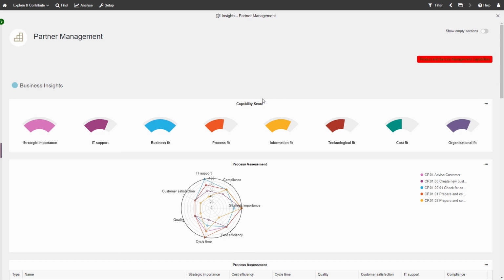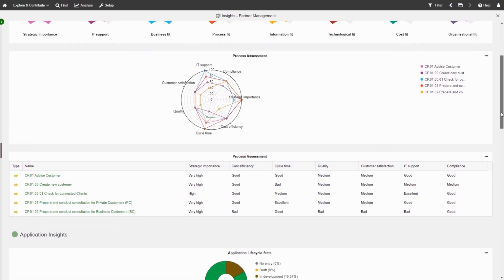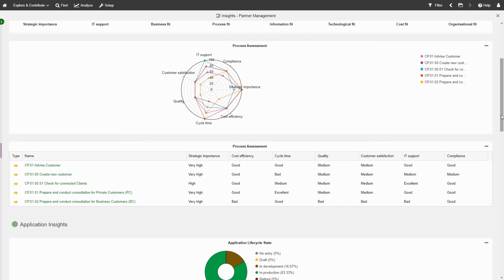And first, of course, we can still see the group here, but here we can see some business insights. For example, how strategically important the capability is. As you can see, this one in particular is pretty important. And we can also see its IT or business fit or other factors. Along with that, we can see which processes are used to realize this capability and how they are assessed, so what the process assessment is.